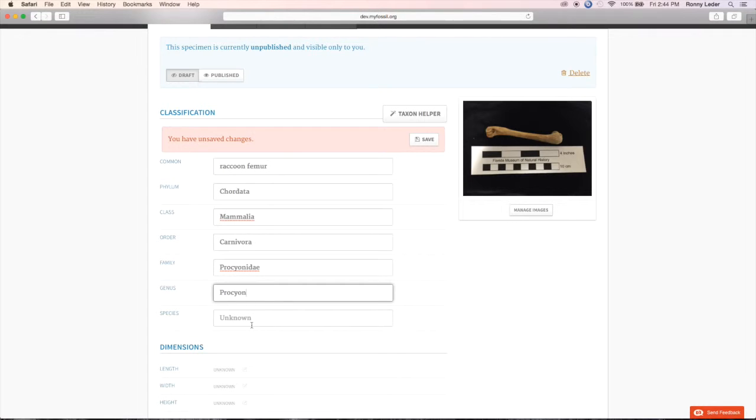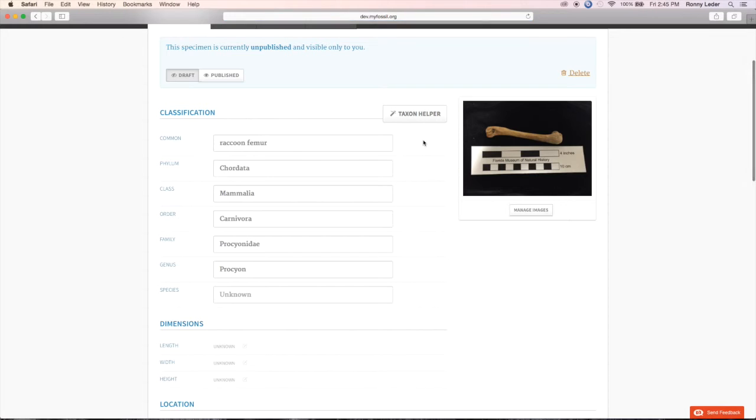I don't know the species. There are several subspecies of raccoon, and so I'm just going to leave that blank. Make sure after you've gone through and filled out this information that you always hit Save. And that will keep it from being erased.